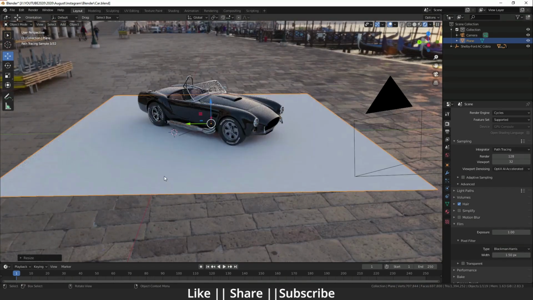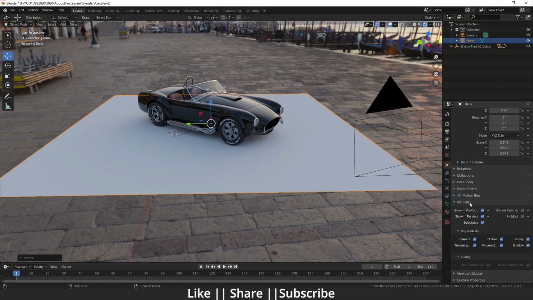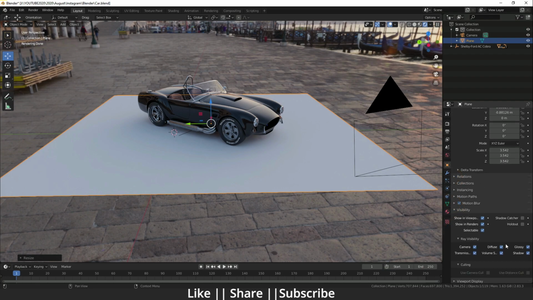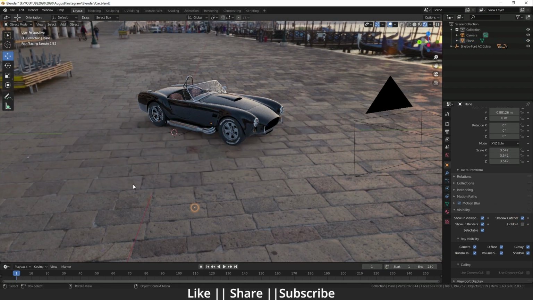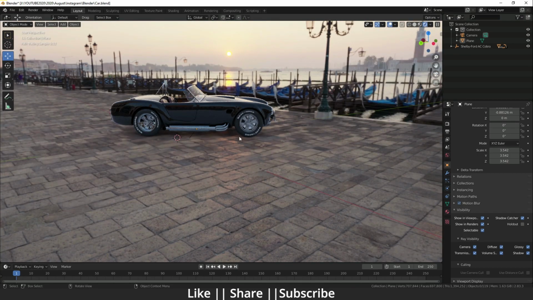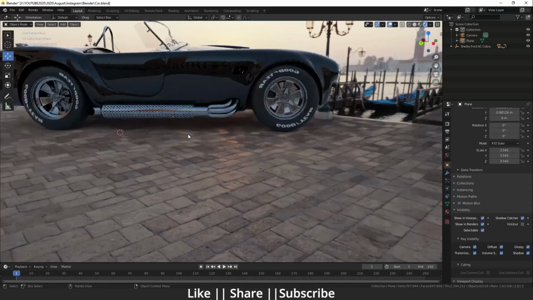But we don't need to show that plane also, we just want to see the shadow. For that you have to go to the Object properties, and here you will have one section called Visibility. Here you have to enable Shadow Catcher. When you enable the shadow catcher, the plane will be invisible and only the shadow will be showing. So here you can see we can see the shadow, but the plane is not showing anymore.